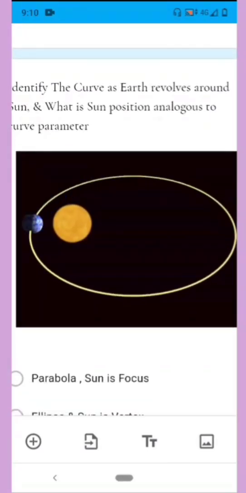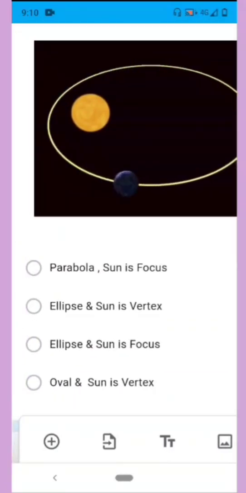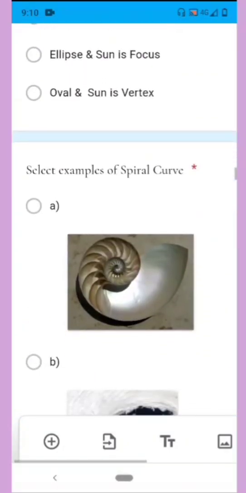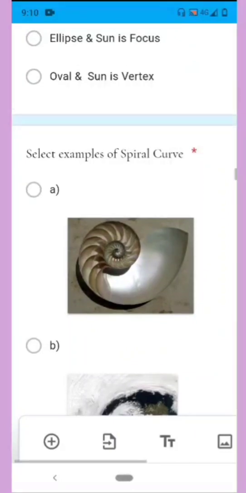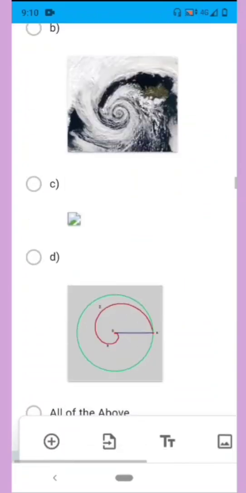Next, in this animation, the earth is revolving around the sun, and of course the logical answer is an elliptical orbit, a path where the sun is situated at the focus, not a vertex. So here the correct answer is C, ellipse and sun is at focus. Now there are different examples of spiral you can see in day-to-day life, up to technical applications as well. So the correct answer for this question is all of the above. You can check all the figures and animations.